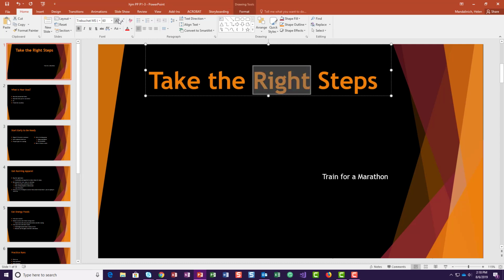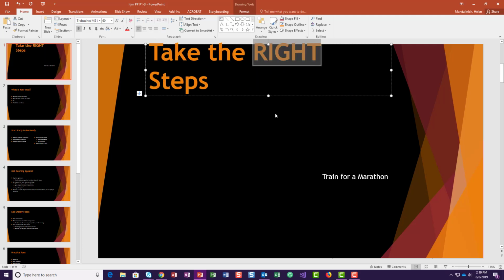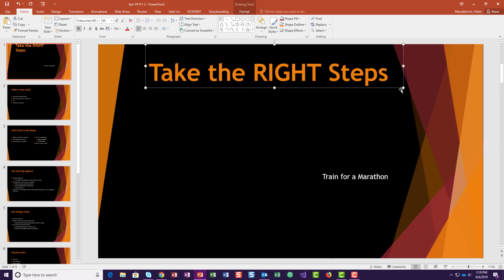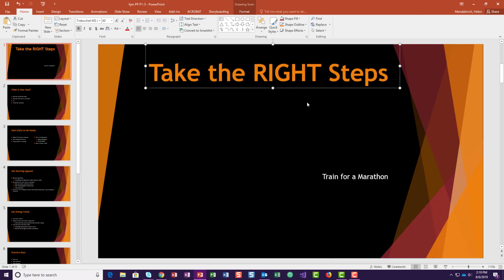So just like we did in Word, we're going to come right here to the AA button. We're going to change it to all uppercase. And then notice it goes to 2 lines. So we're going to size this so that it appears on 1 line. All I did was drag that edge until it pops over.